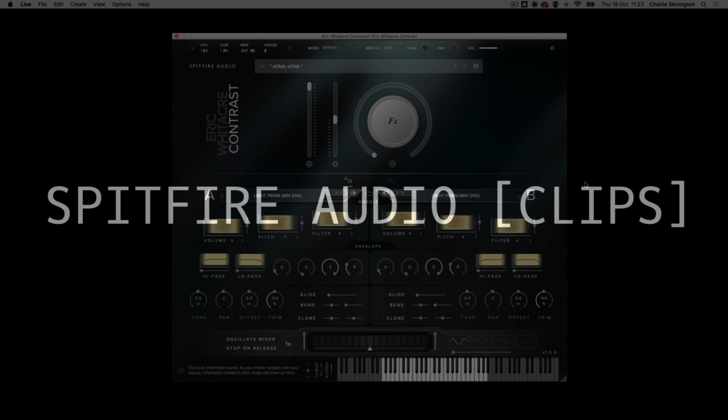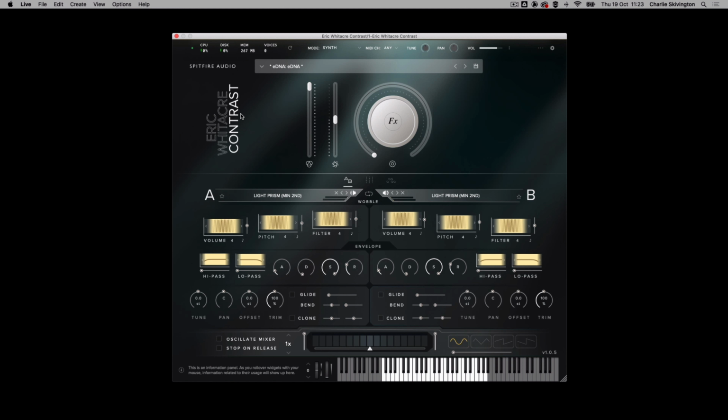In this video, we will demonstrate the user interface controls found in Whitacre Contrast. This video in particular will focus on the Synth interface. Starting in the top left corner of the plugin, we have the LED light, which indicates if the samples are still loading or fully loaded. This should be solid green before you hit play.